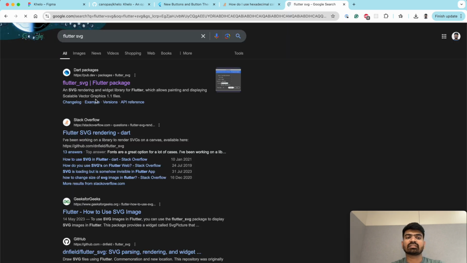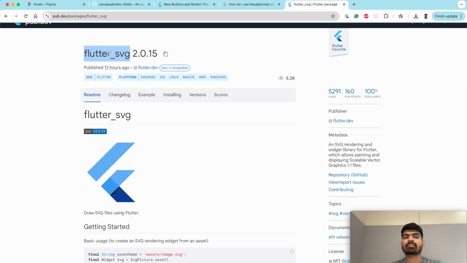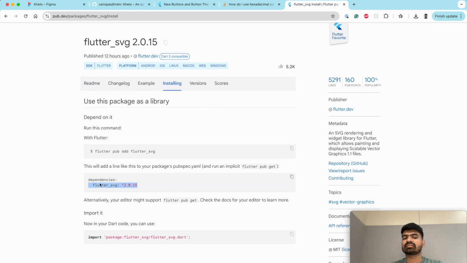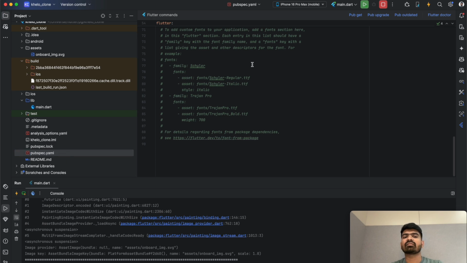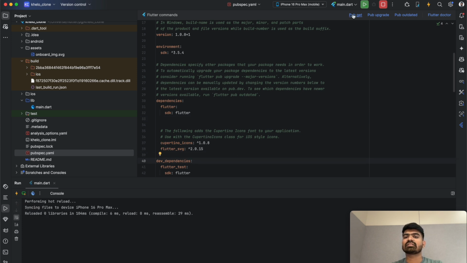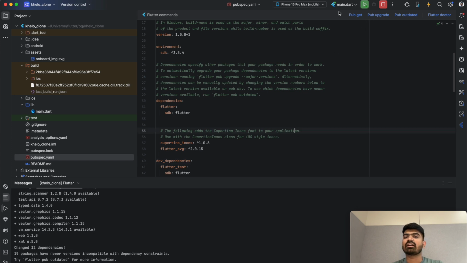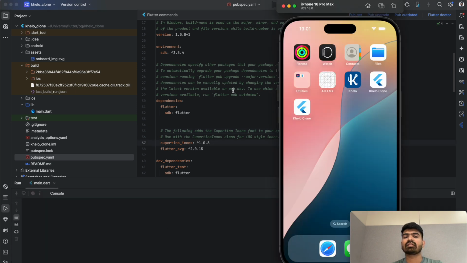Flutter svg, let's search that, and there's a really good plugin from Flutter itself that we can use here. If we go to installing, we need to add this line into the dependencies section. So let's do that. We go to pubspec.yaml. This is our main file, like the heart of Flutter. Any configuration that you need to make, you'll mostly find it here. Whenever you make a change, make sure you call pub get, and it will get those dependencies. Now we'll stop the app, and we'll run it.